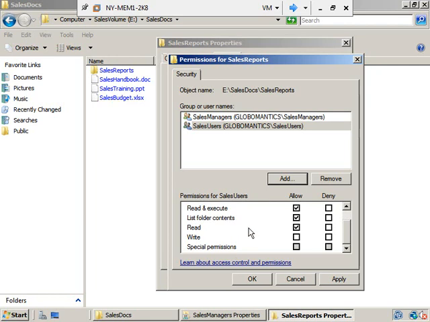Okay? But all we want to do is basically provide read-only access, and these three items, read and execute, list folder contents, and read, are all that we need. All right, so we're looking good right there.